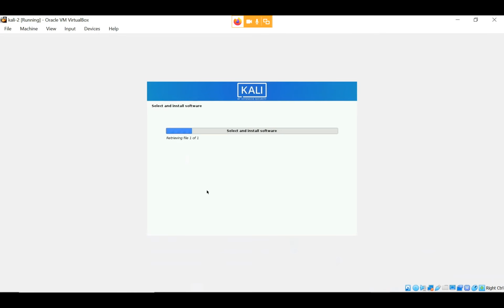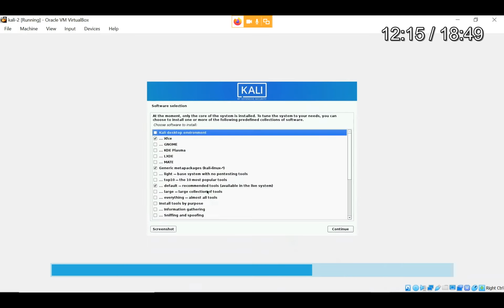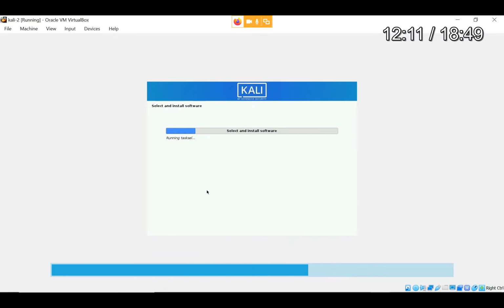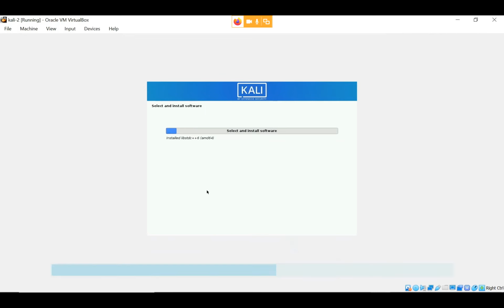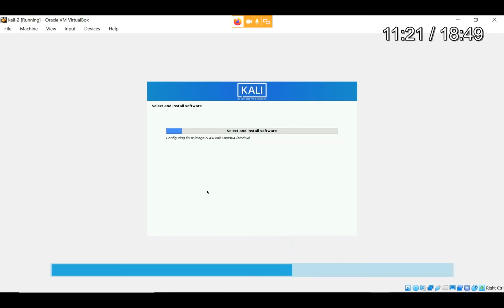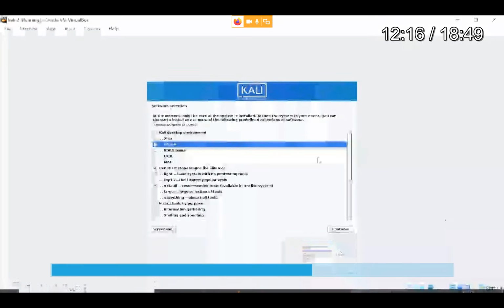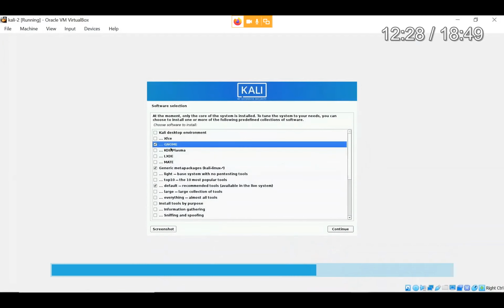So it has HTTP proxy information. If you need to use the HTTP proxy to access the outside world, enter the proxy information here. Otherwise, just leave it blank.